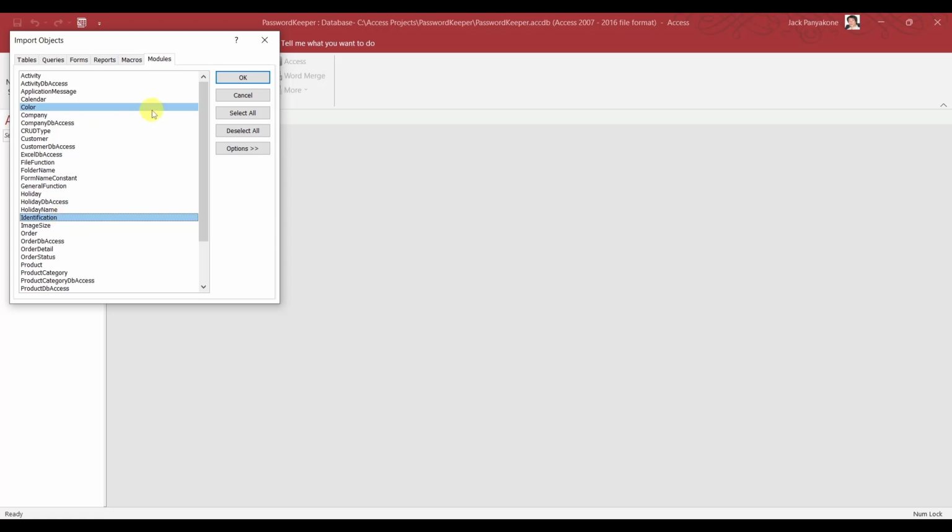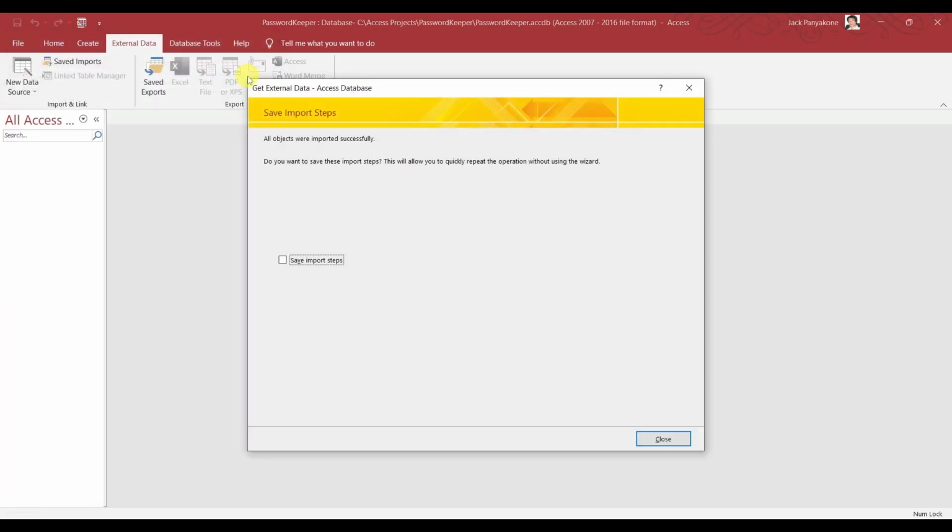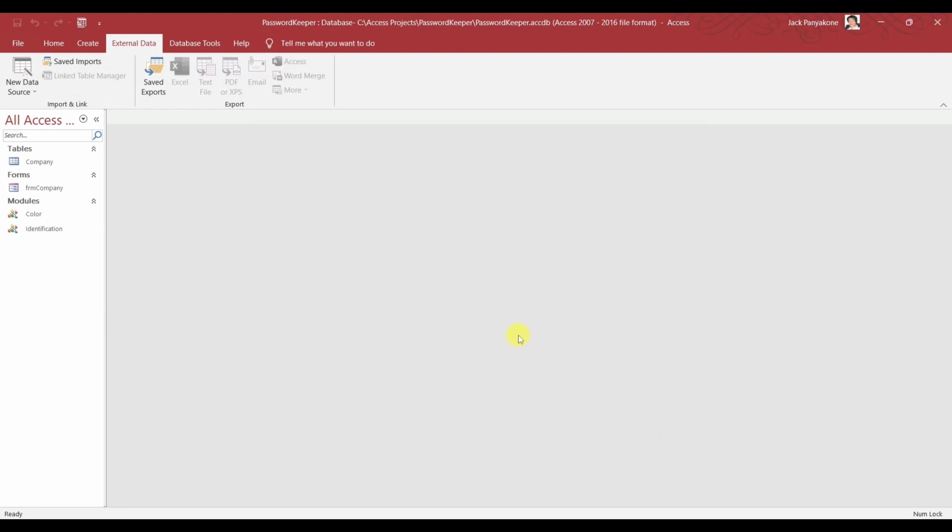Now you notice I'm not selecting company DB access here, nor am I selecting this company. I am going to show you how I'm going to do that. So let's go ahead and click OK. And here we got color function and ID.